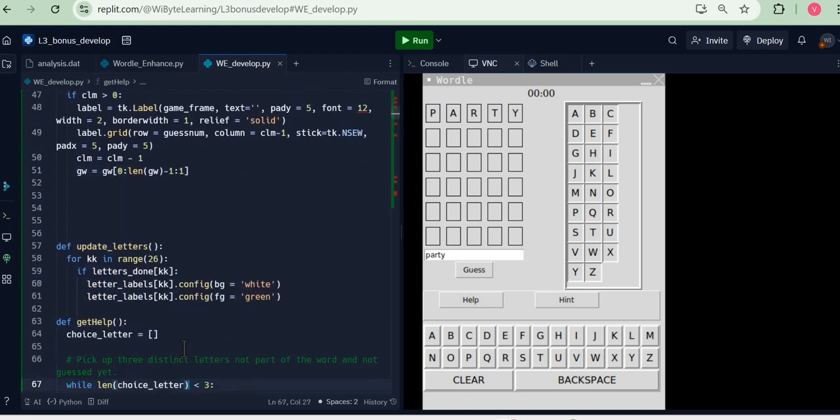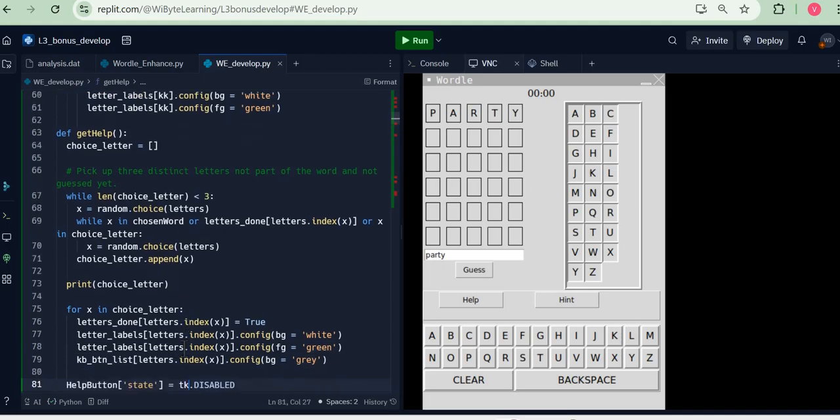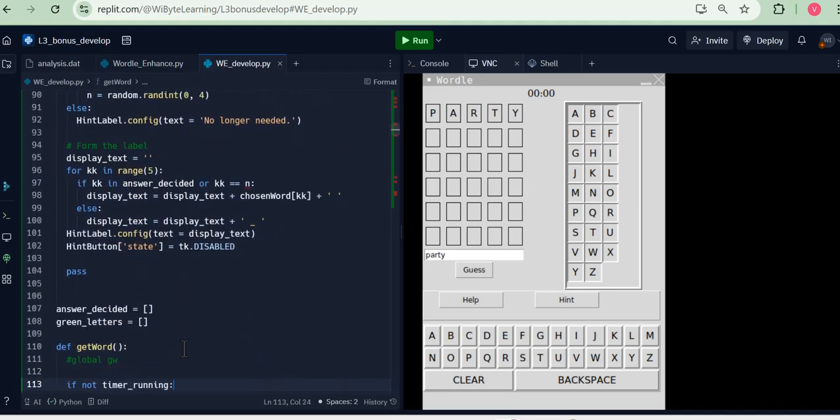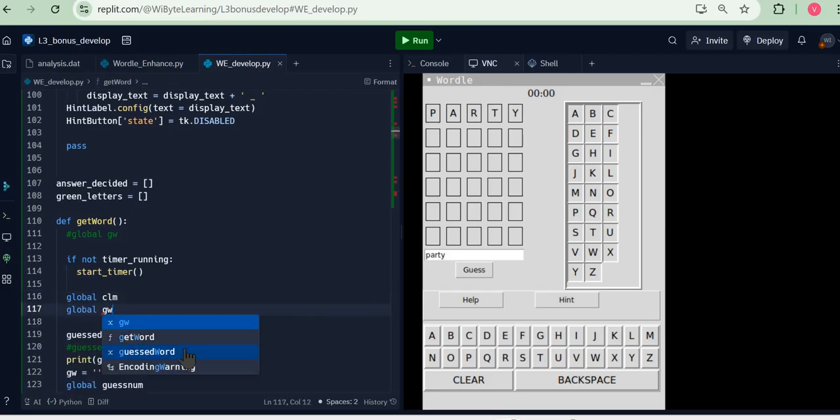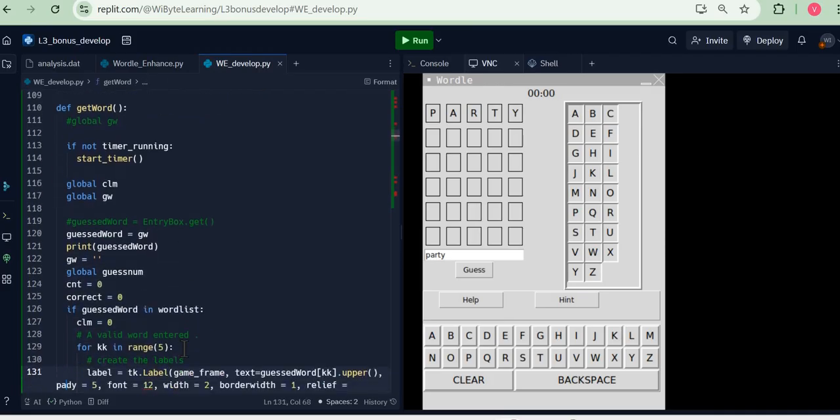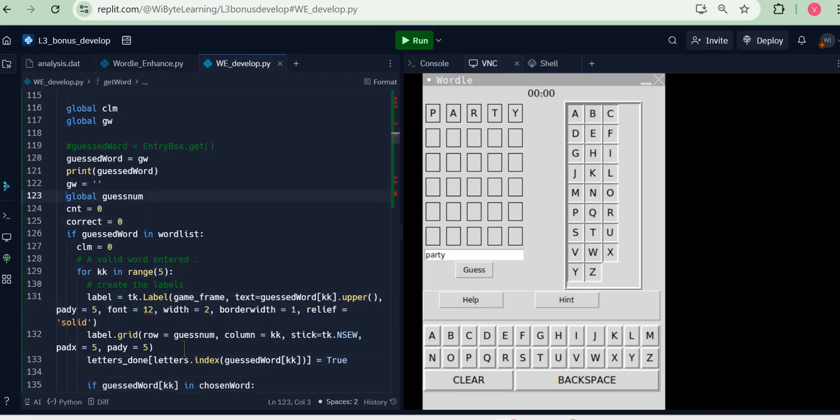Now moving further, nothing changes here, but the most important change comes in the get word function. Again, I'm going to say global GW. Guess word is no longer going to be read from here. In fact, guess word will be GW now. And having done this, I'm going to set my guess word to empty so that the next turn can go on. And really, this is about all I need, because once this is set up, I'm printing my guess word over here so that we can see what's going on.